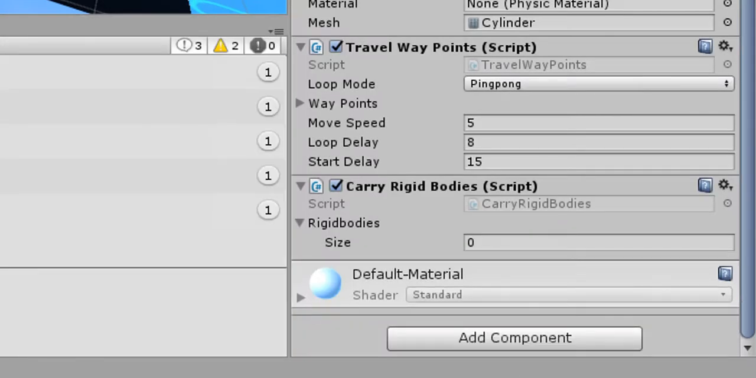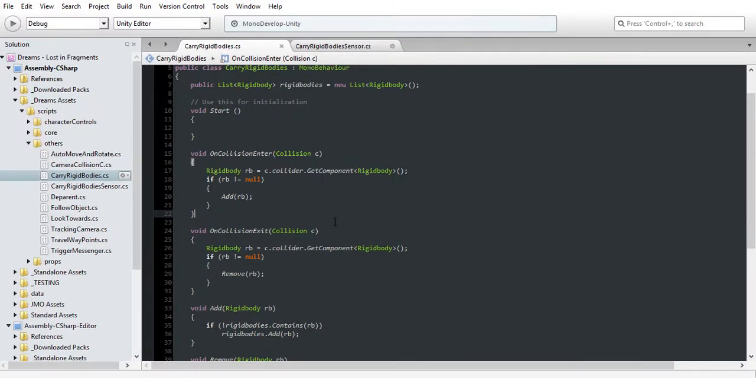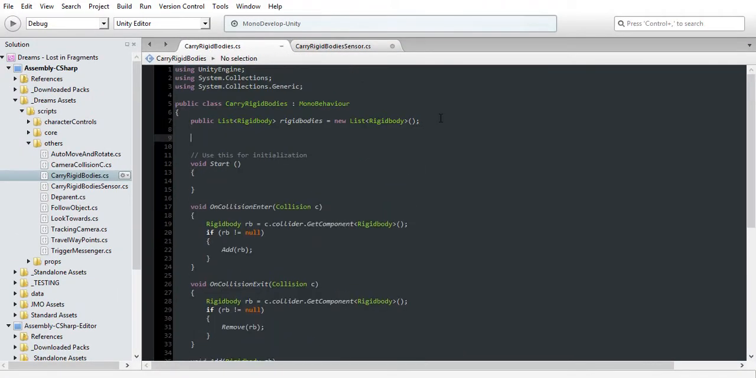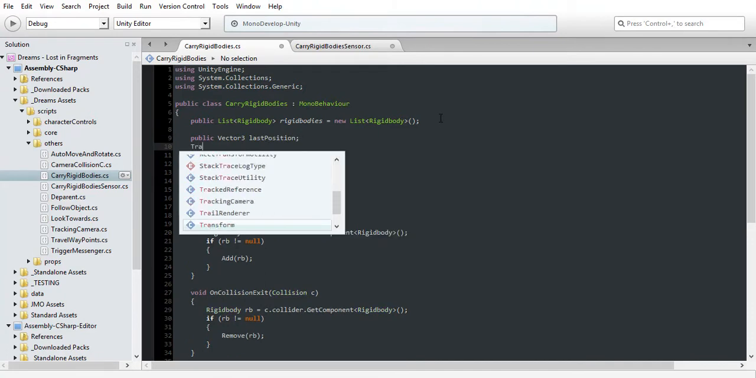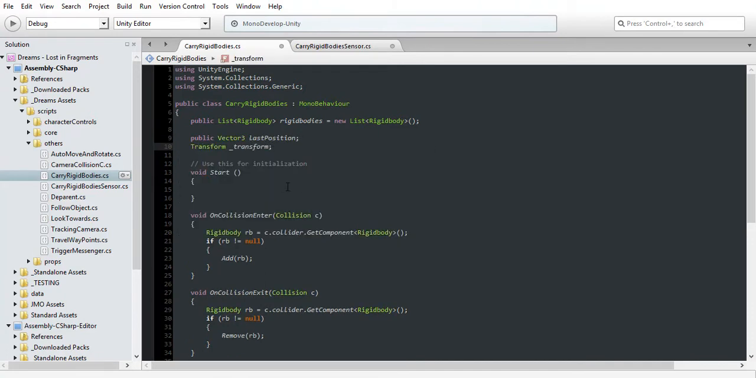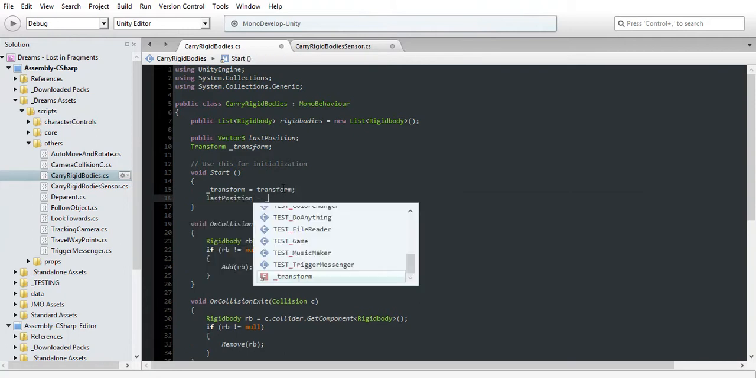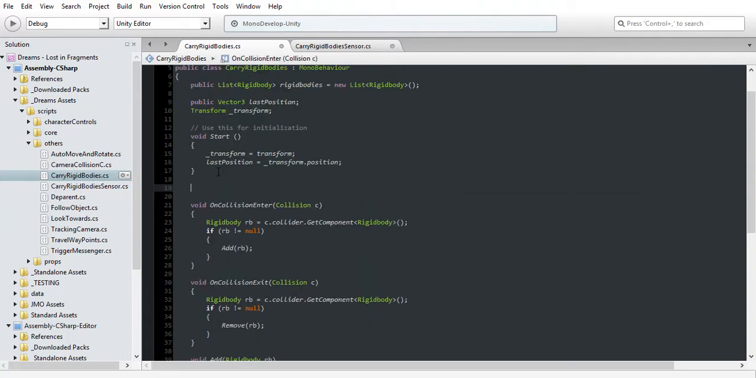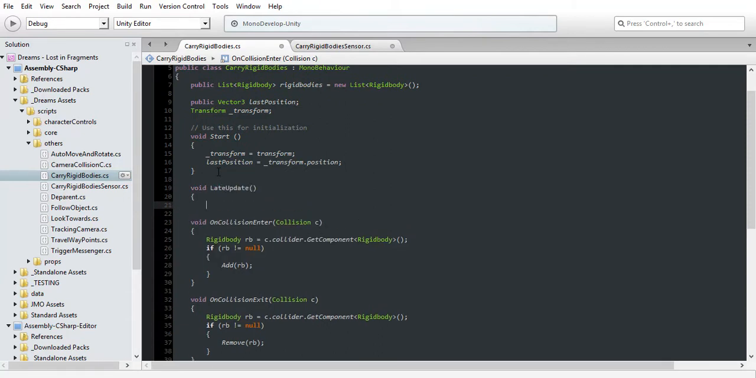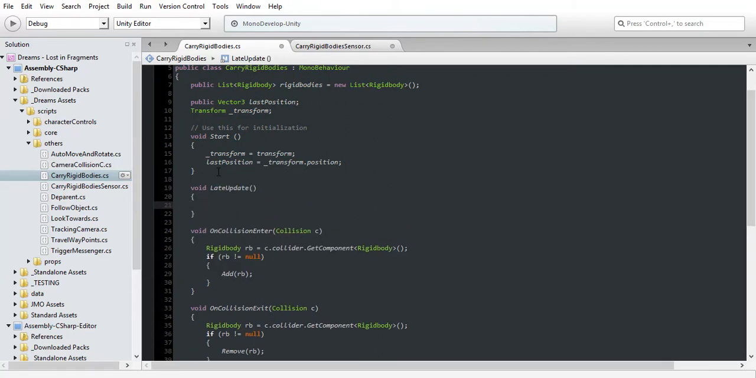But that in itself won't make a difference, so let's go back into our script and control how these objects are carried. Start by adding a Vector3 called lastPosition. On Start, set the last position to equal the current position of the carrier. Now create the function LateUpdate, which will be called after Update every frame.